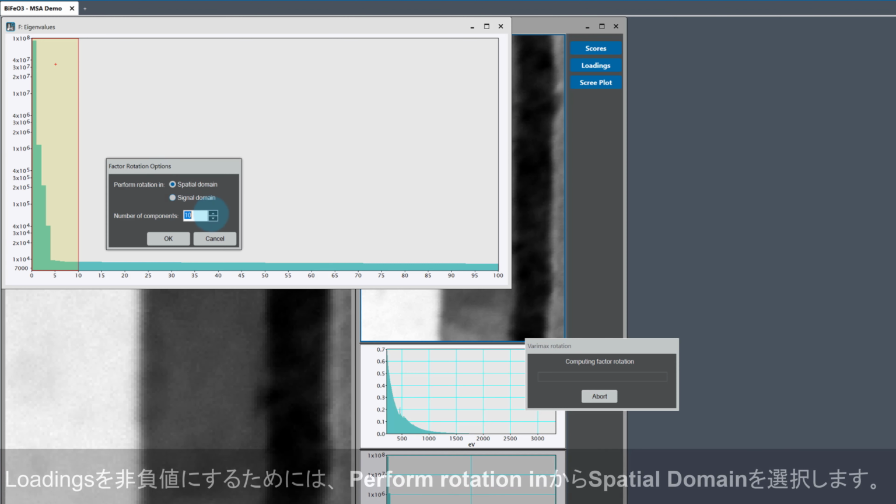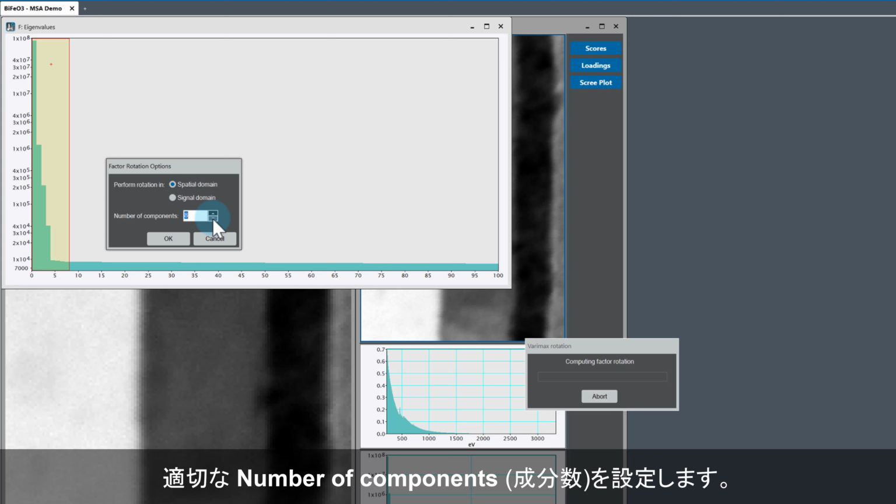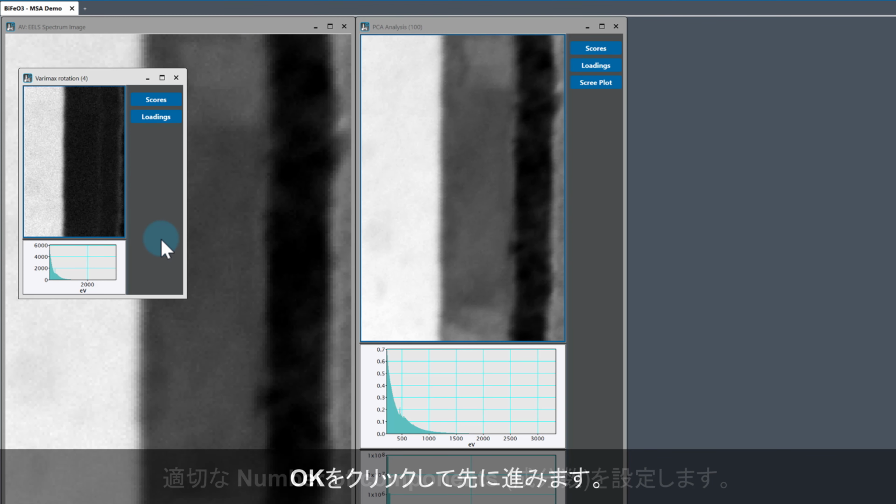To make the loadings more interpretable, we want to make them non-negative, and to do this, the factor rotation needs to be performed in the spatial domain. Make sure spatial domain is selected, and then decrease the number of components as needed. I'm going to choose 4 components here. Click OK to perform the rotation.